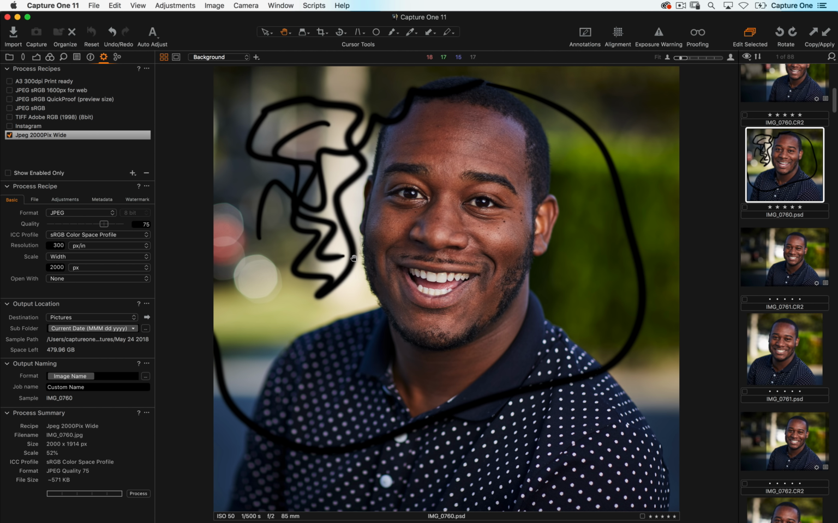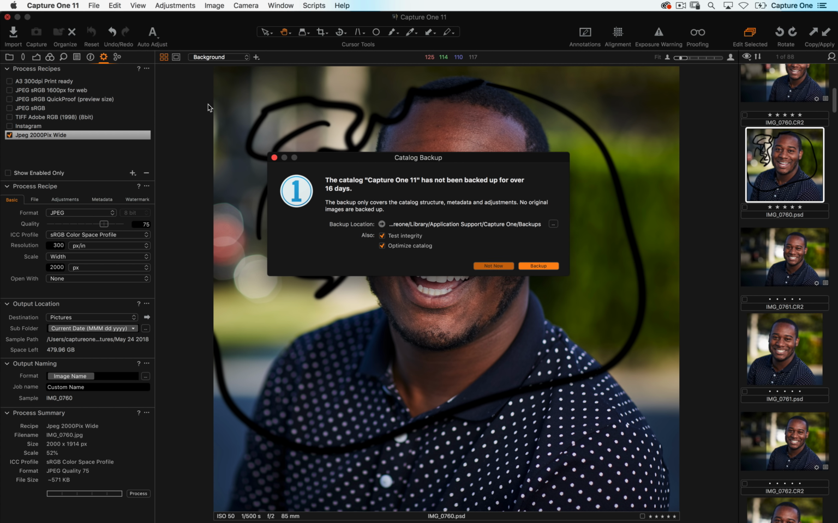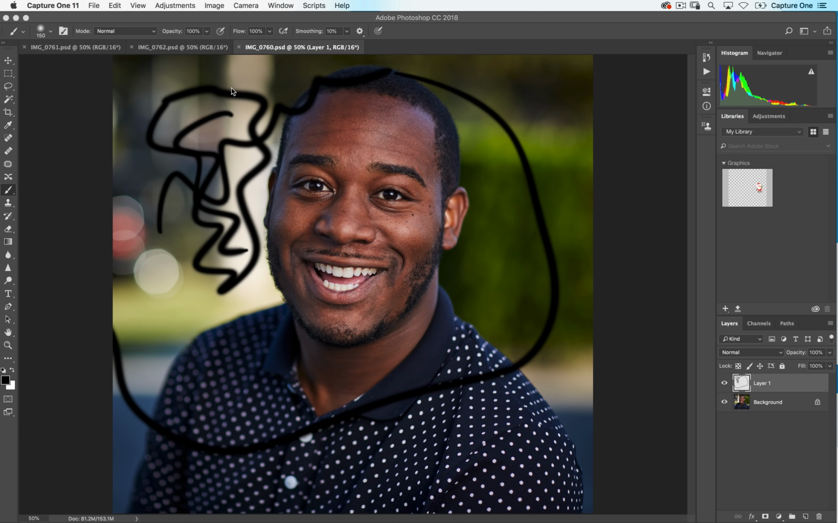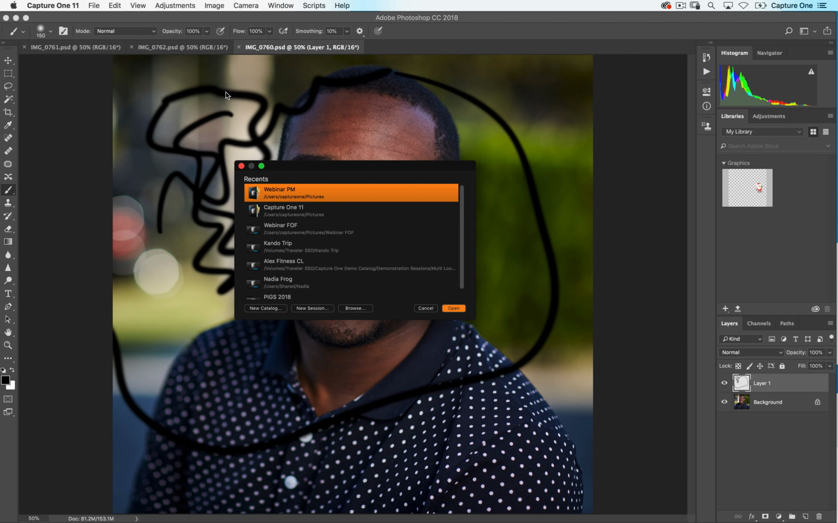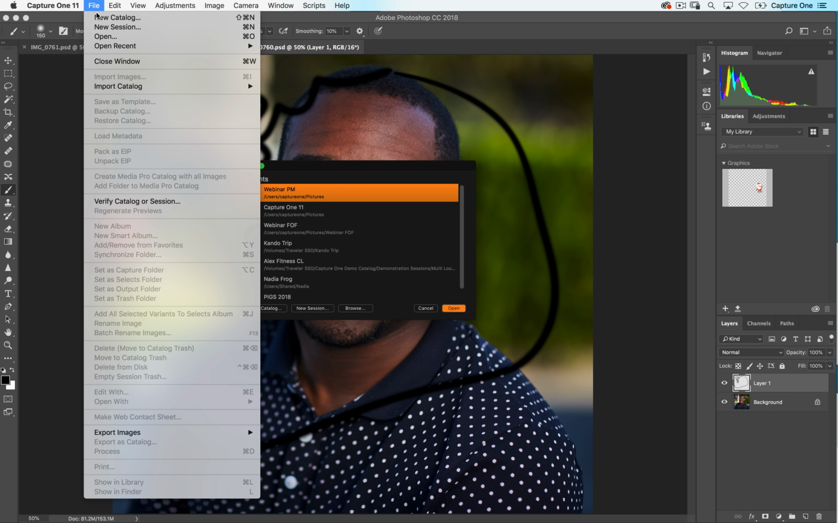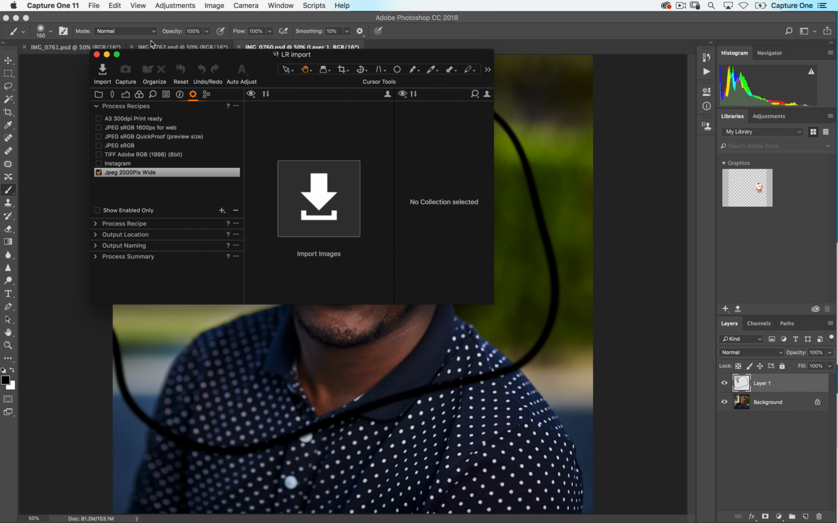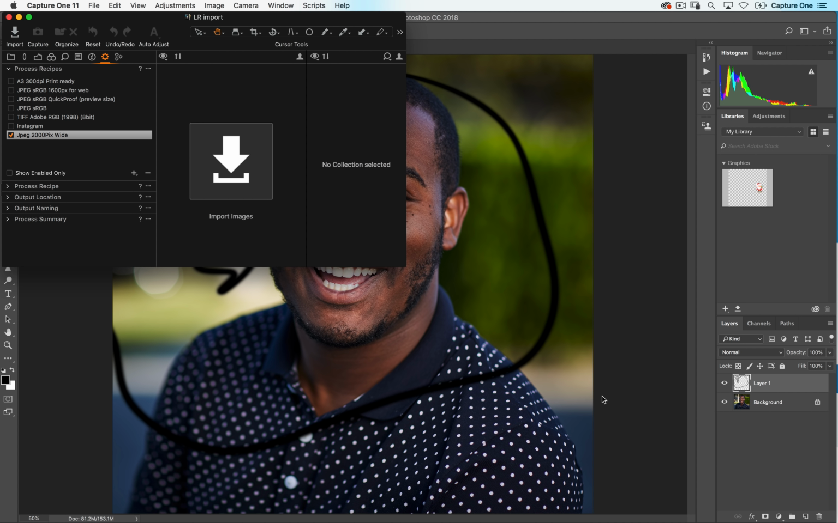Something that you might want to think about later. I wouldn't suggest this is the very first thing you do, because it's not often the fastest sort of operation, depending how big your Lightroom catalog is. But I'm going to make another new catalog. Let's call this Lightroom import. So I've got an empty catalog like so.